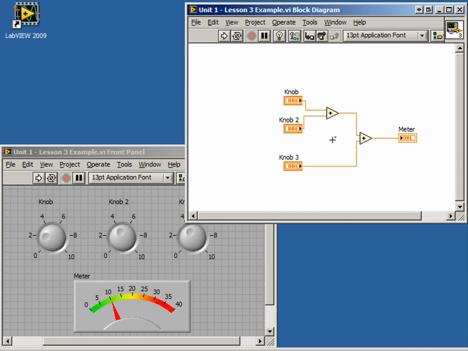It's obvious that the add function with the inputs from knobs 1 and 2 would run first because the values are readily available. The second add function has to wait for the first value to be computed before it can execute. This is the sequence the program must run in, and hence its data flow.